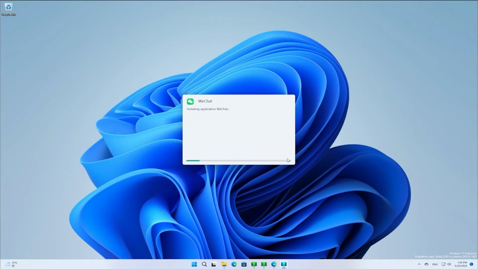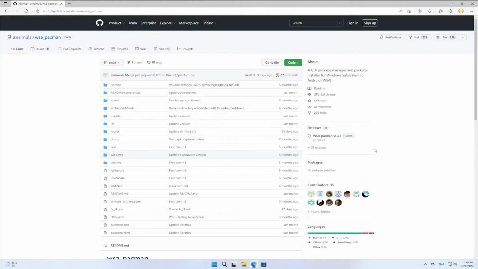The point is that it's open source and free. This tool is called Sous-pacman. It is a GUI package manager and package installer for Windows Subsystem for Android, WSA. You can double-click an APK and zap to install directly on Windows 11. You still need to open WSA before you can use it. About how to open the WSA, you can watch the recommended video that pops up above.